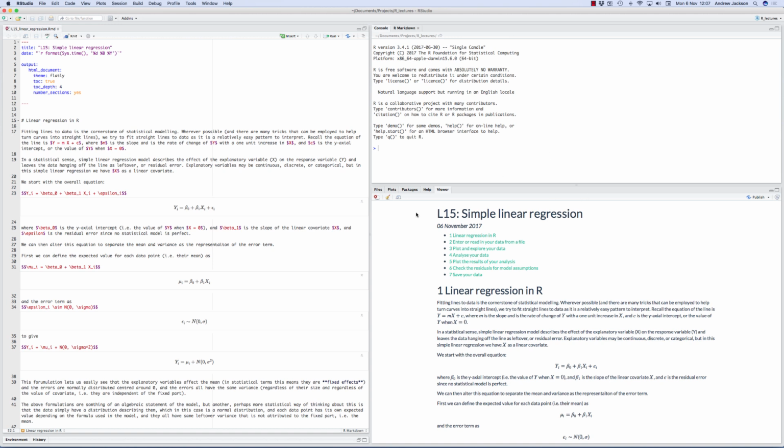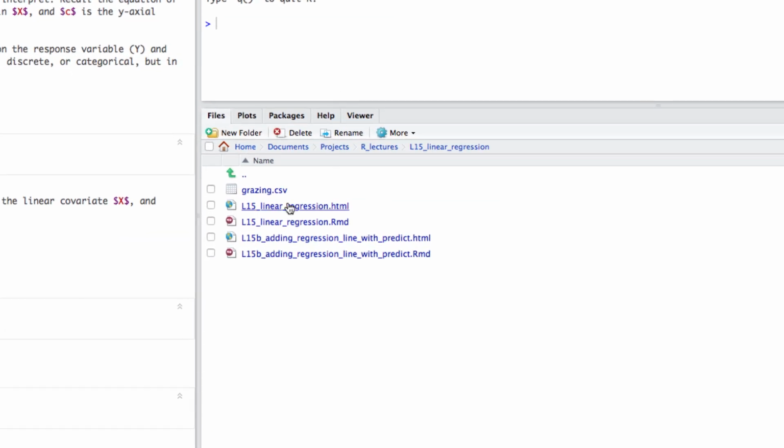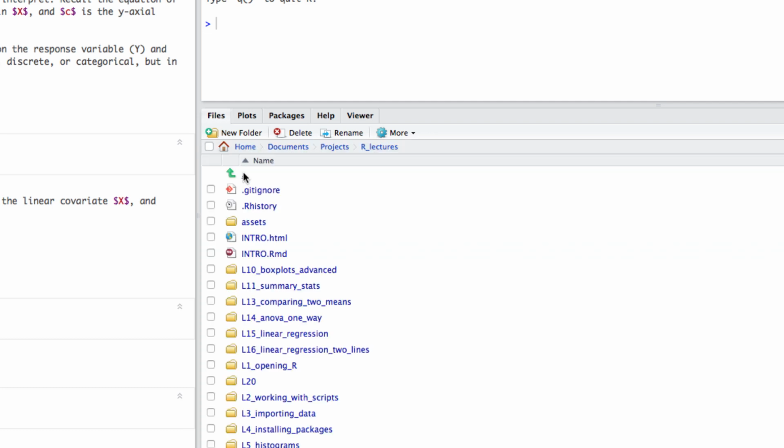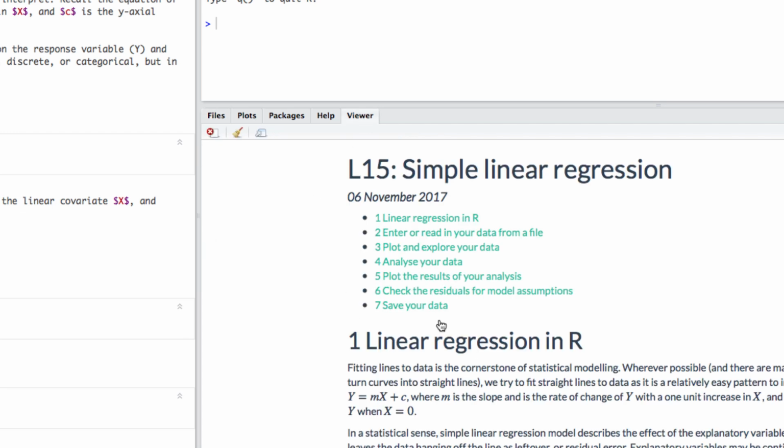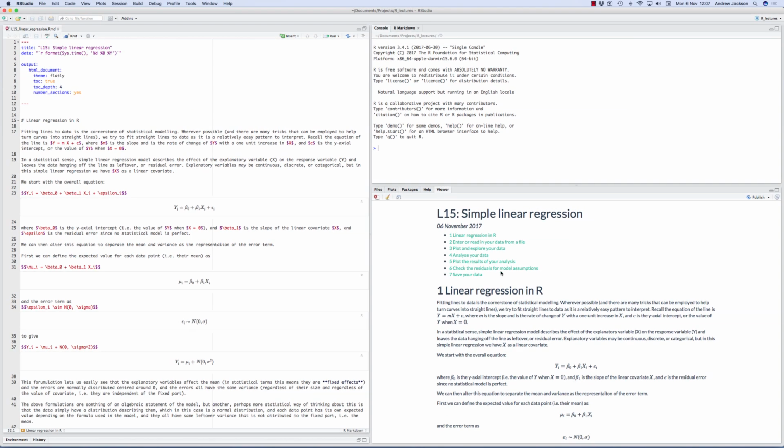So we'll see here we're working in this folder, L15 linear regression, in the R lectures from GitHub. And I'm working with this markdown file here. We'll come on to this one later on in a subsequent podcast. This markdown file, we've built and knitted it to this, so we can take a look here.